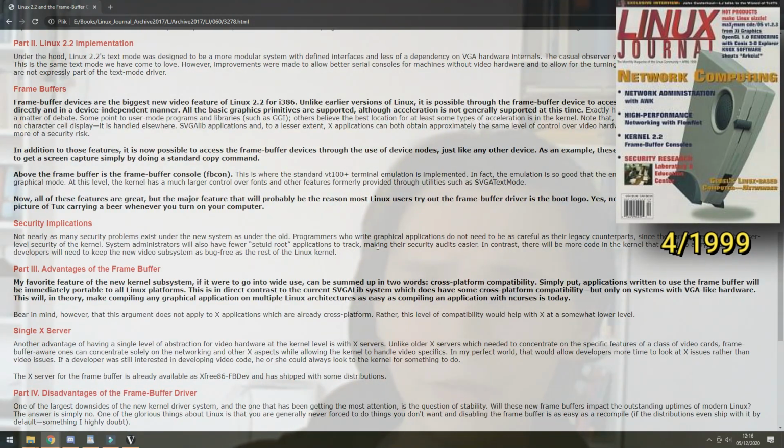Framebuffers. Framebuffer devices are the biggest new feature of the Linux 2.2. Unlike earlier versions of Linux, it is possible through the Framebuffer device to access the video hardware of a machine directly and in a device-independent manner. All the basic graphics primitives are supported, although acceleration is not generally supported at this time. In addition to these features, it is now possible to access the Framebuffer devices through the use of device nodes, just like any other device. As an example, these devices /dev/fb can be used to get a screen capture simply by doing a standard copy command.